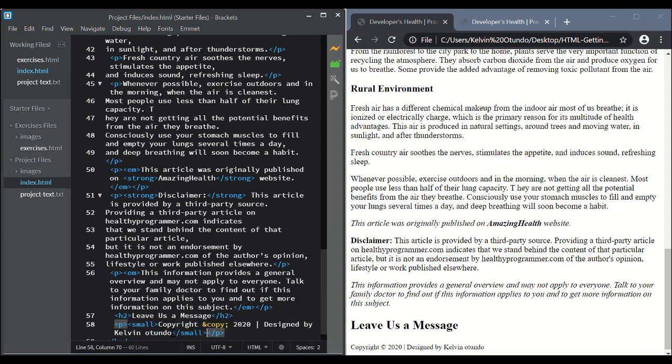In the next section, we will look at how to include quotations and citations in our HTML documents.